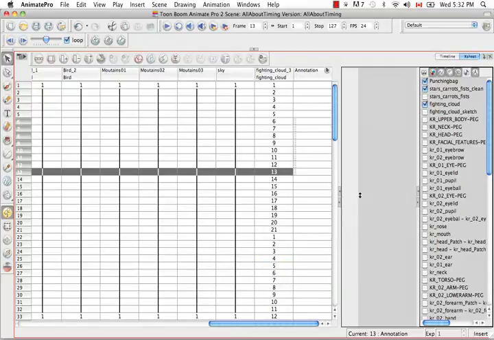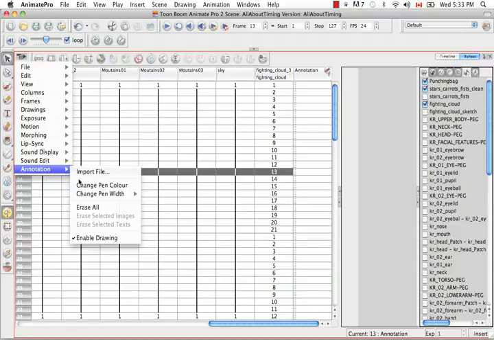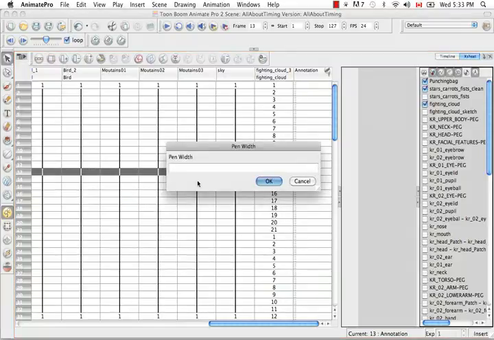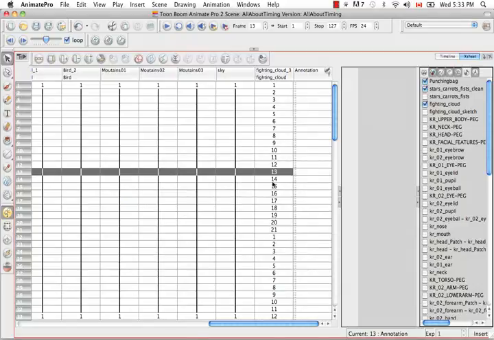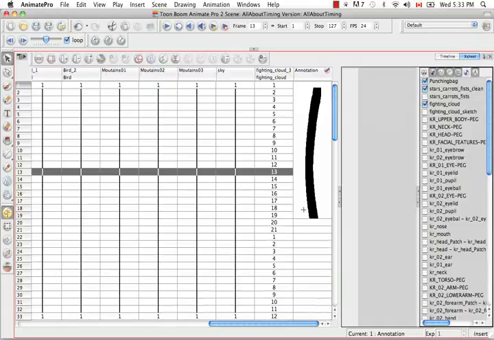If you'd like to change your annotation column settings, you have to also do this through the View menu. So let's click on our annotation column and then go to the View menu and select Annotation, and you can select between Change Pen Color or Change Pen Width. So let's start with pen width. Right now it's at 2 pixels, but I can make this much larger, or I can customize it. So let's make it something like 20 and say OK. So now when I draw in my annotation column, my drawing stroke is much wider.